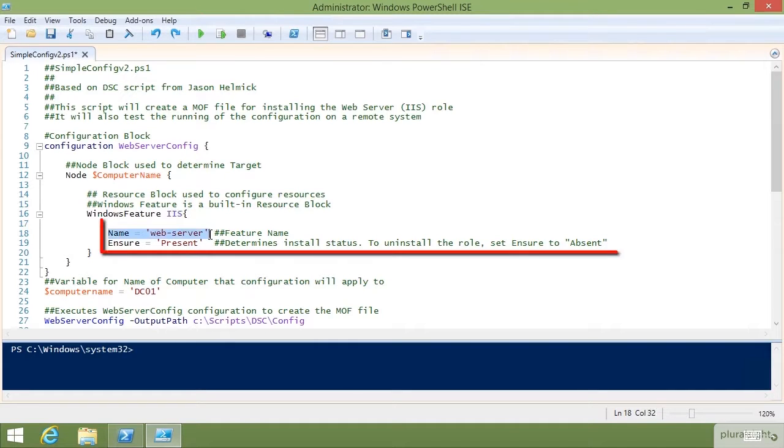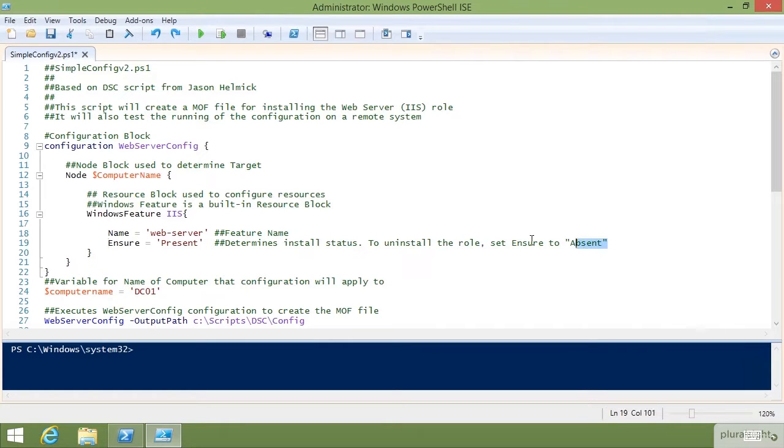So I set what the feature name is, Web-Server, and then I set Ensure equals, and that determines whether or not this feature gets installed. Present means that the IIS role should be on this server. If it's not, it's going to install it. If you don't want it present, or you want to uninstall the role, you change this to Absent, as you can see here in my remarks.